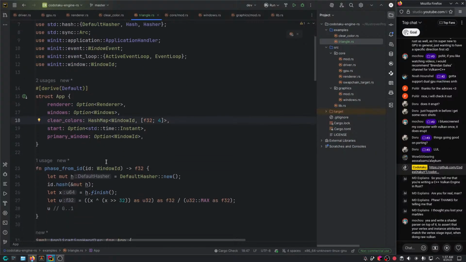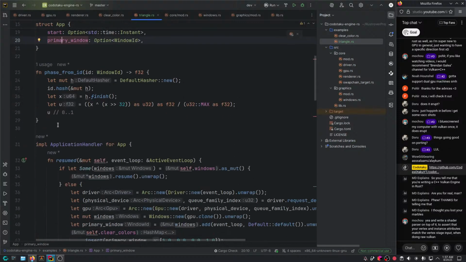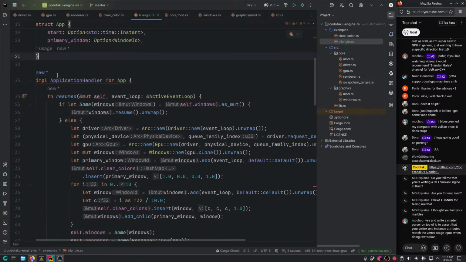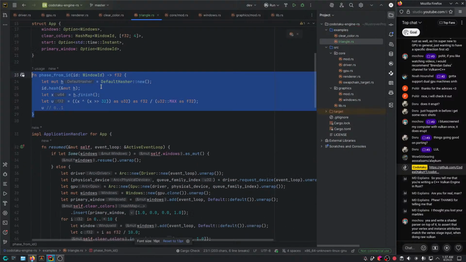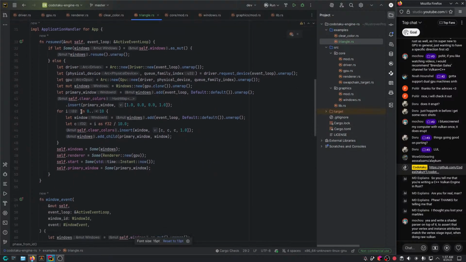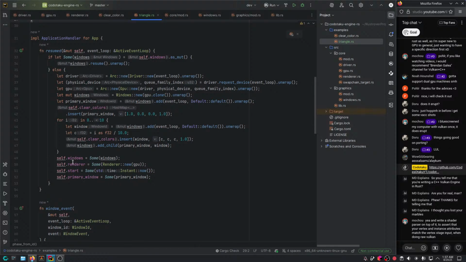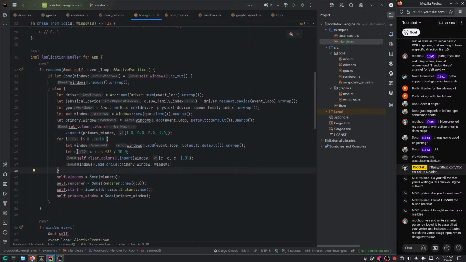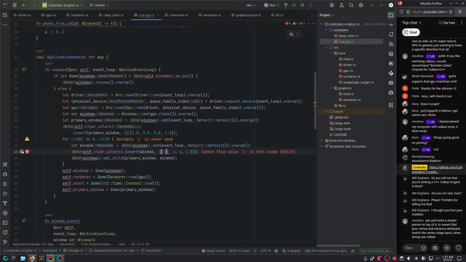Let's see. I mean, we're gonna remove this phase from ID. We don't need it, or actually we may need it to make some more interesting stuff. What else? I'm gonna simplify this a bit, possibly. Let's see. No need for this weird thing, like all the windows. Let's just say all the windows would have the same color. Let's say 0.1, 0.1, maybe 0.1, or like 0.1, since this is sRGB.